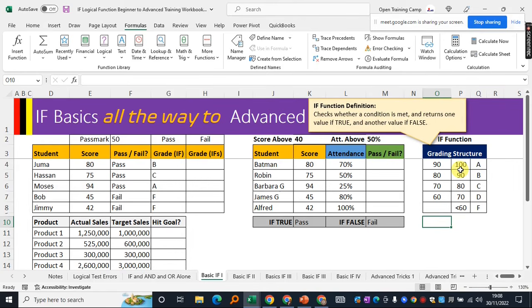I think what they are saying is correct. That is what you have as the grading structure. However, you don't have 90 as a mark in the students' list. So probably you can include 90 in one of the students' marks, and then let's see how it behaves. Yes, okay, let us change any values. Let us change Jimmy's here and make it 90 so that we can see what the formula gives us.